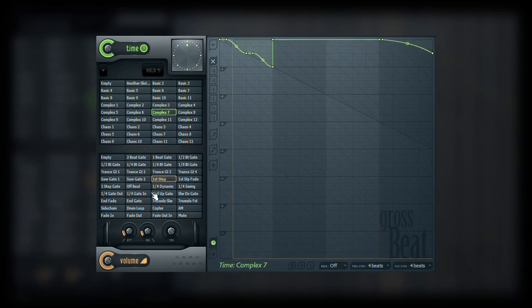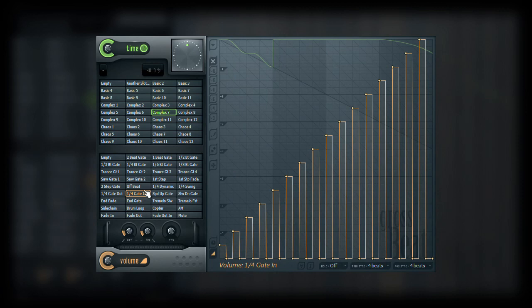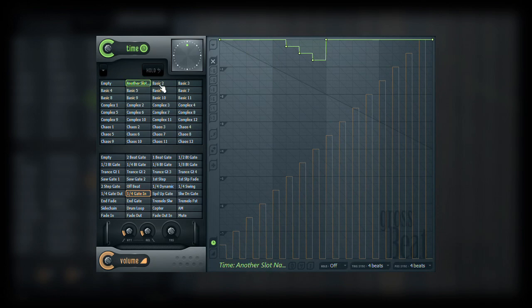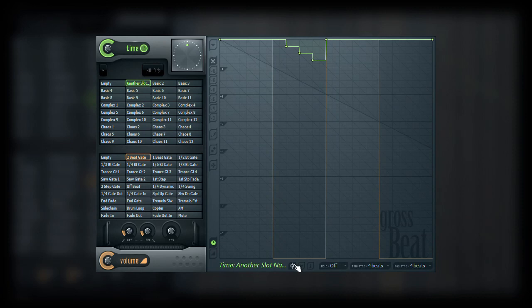Often you may want to link a time alteration slot to a volume alteration slot. If so, then you can click on the Link Volume slot when editing a time slot. The time slot number that is being edited will automatically be linked to the same slot number in the volume bank. This will only link the slots that have the same number.